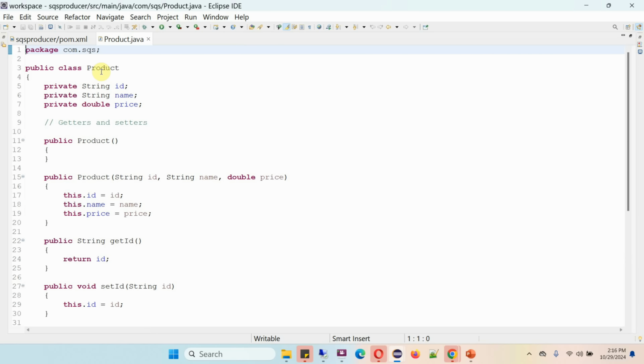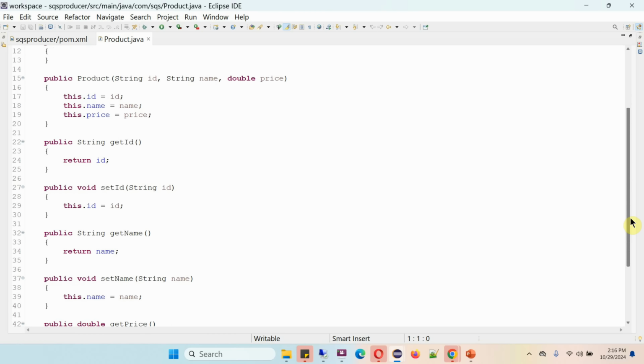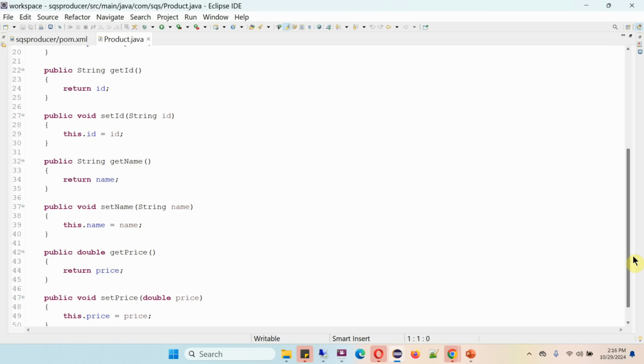Here I have defined the class Product. It has three variables: ID, name, and price. And it has a Product constructor to initialize the product object, and getter and setter methods for ID, name, and price.